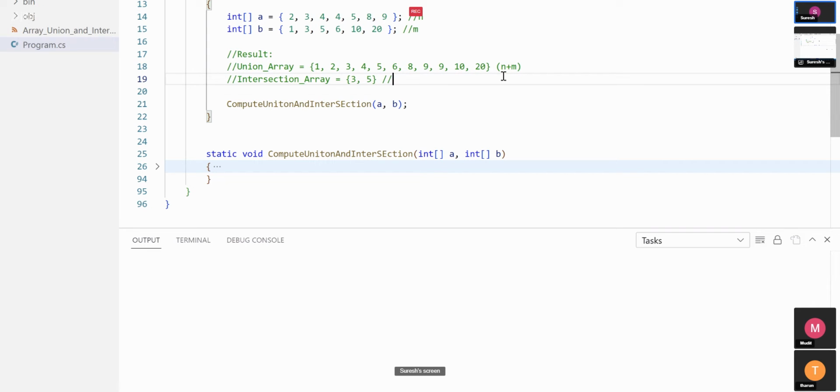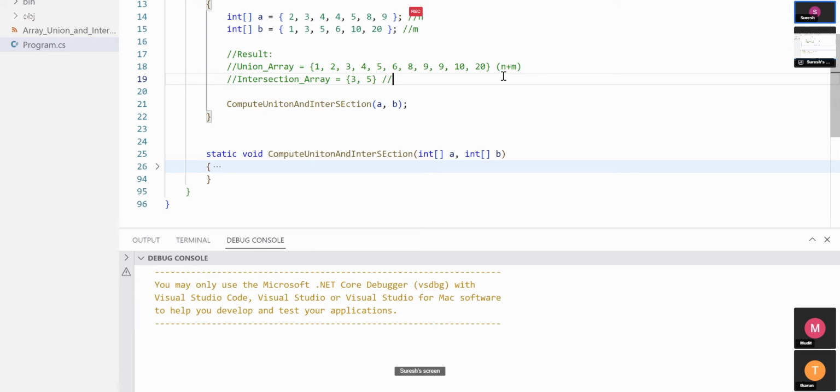And for the intersection, what is the maximum size? Like max of m, n, I think. The intersection is the common elements. If there are no common elements, the array size will be zero, because there is no need to put any elements. But we don't know until we scan the elements. But what will be the maximum size?